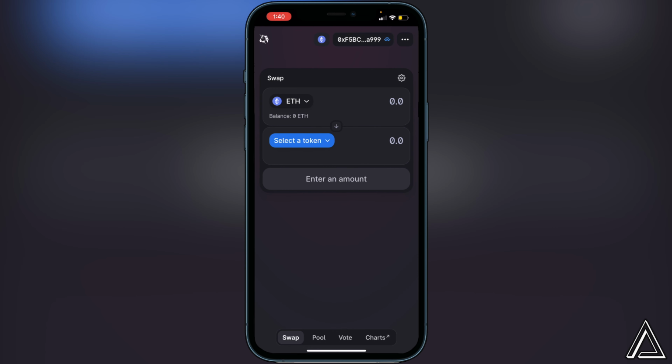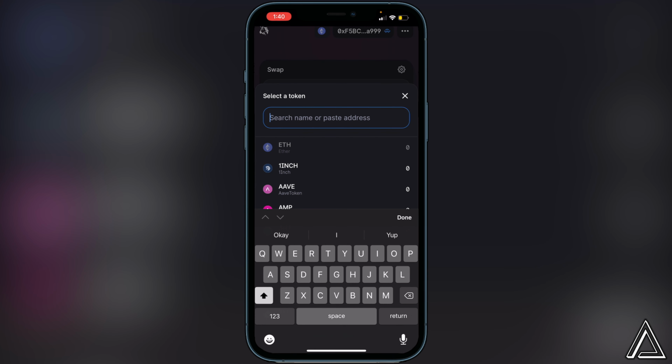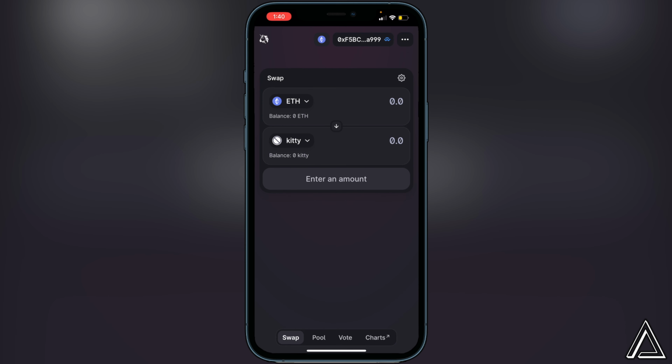Now, all you have to do is click on Select a Token, and then paste that same address in here that we got from CoinMarketCap. Once we do that, we'll see the Kitty Inu token pop up. So we can click on Import and then Import one more time. Now, once we have both tokens in here, we just have to adjust our slippage tolerance.